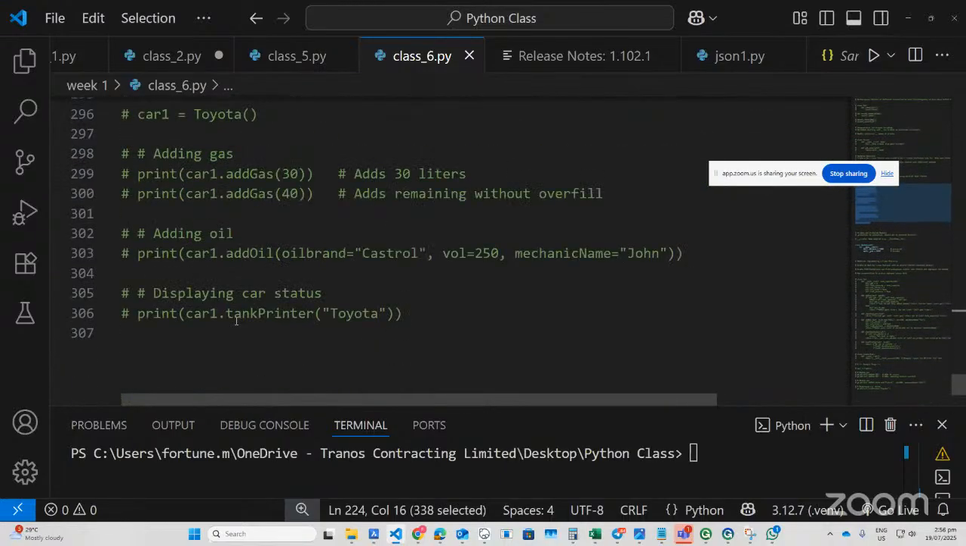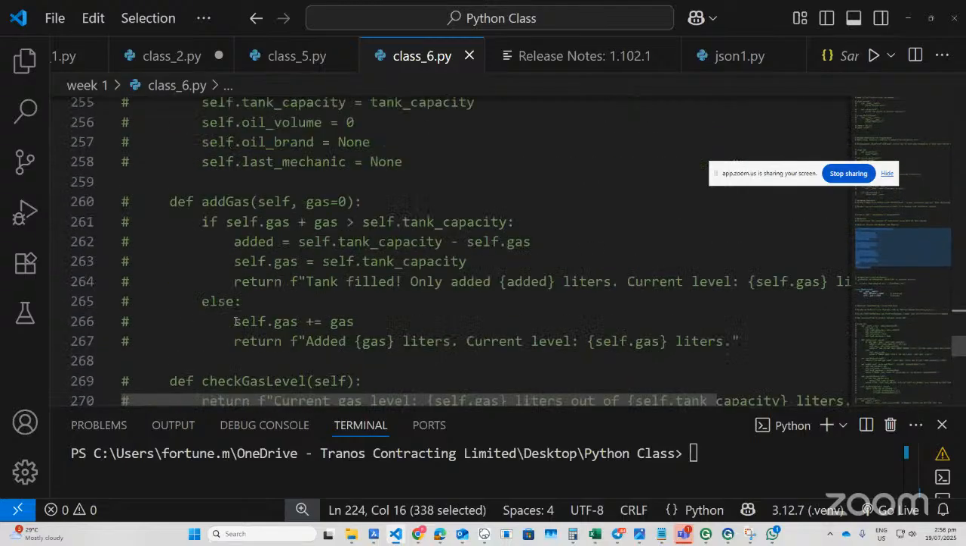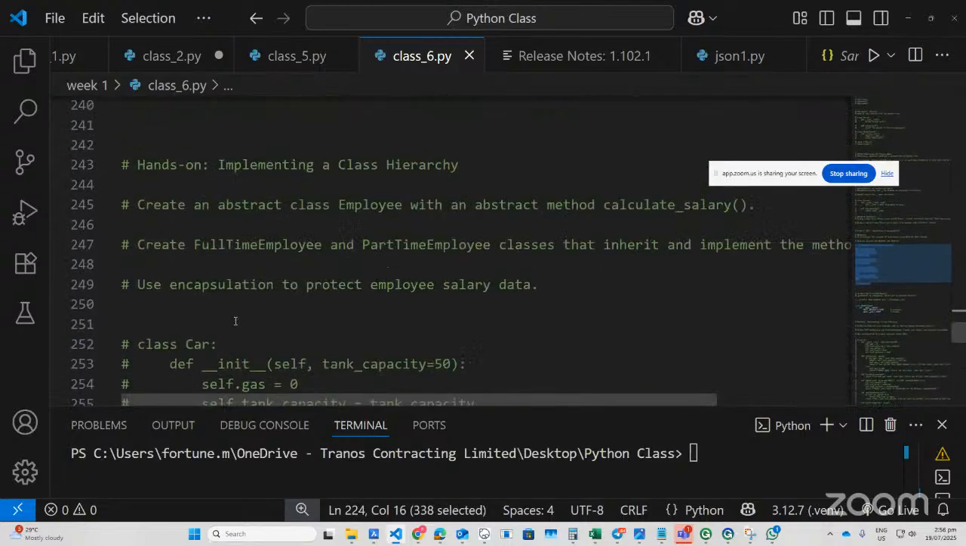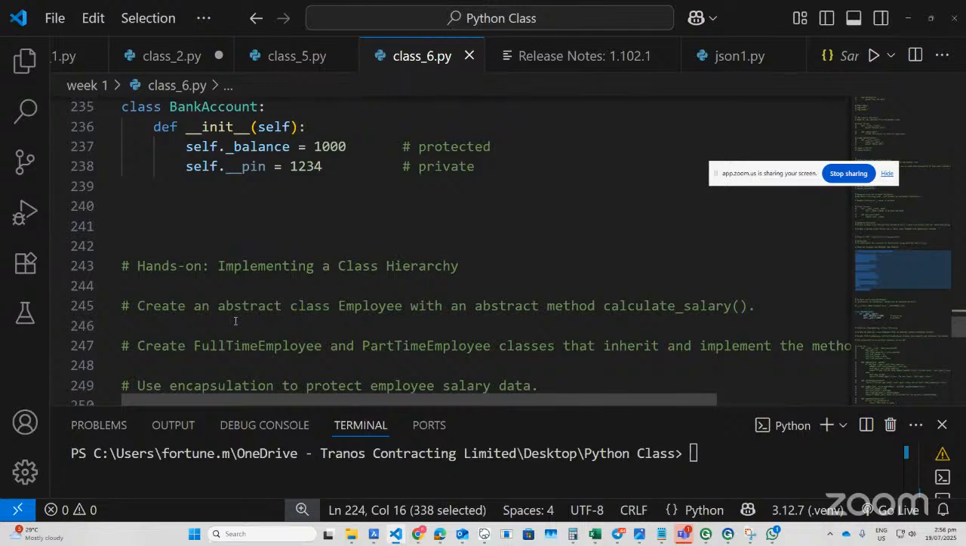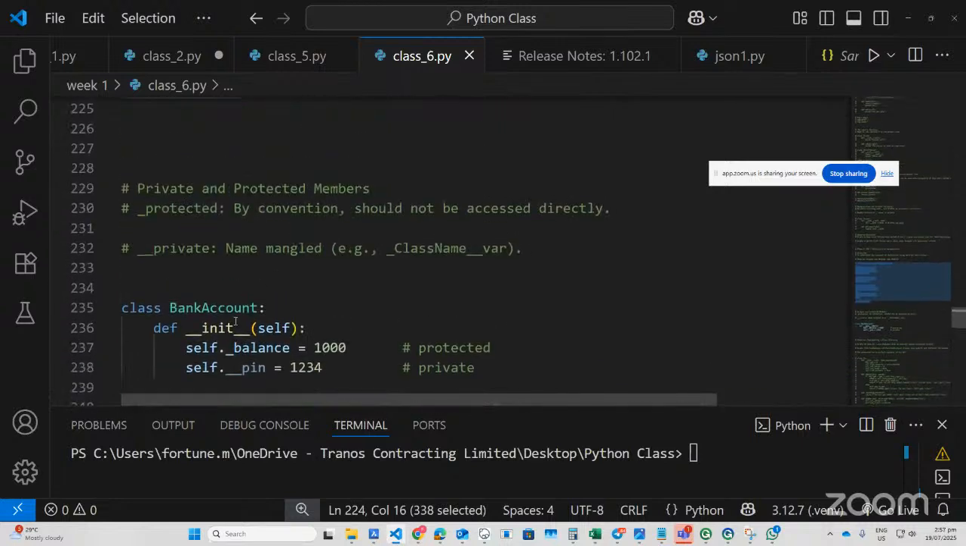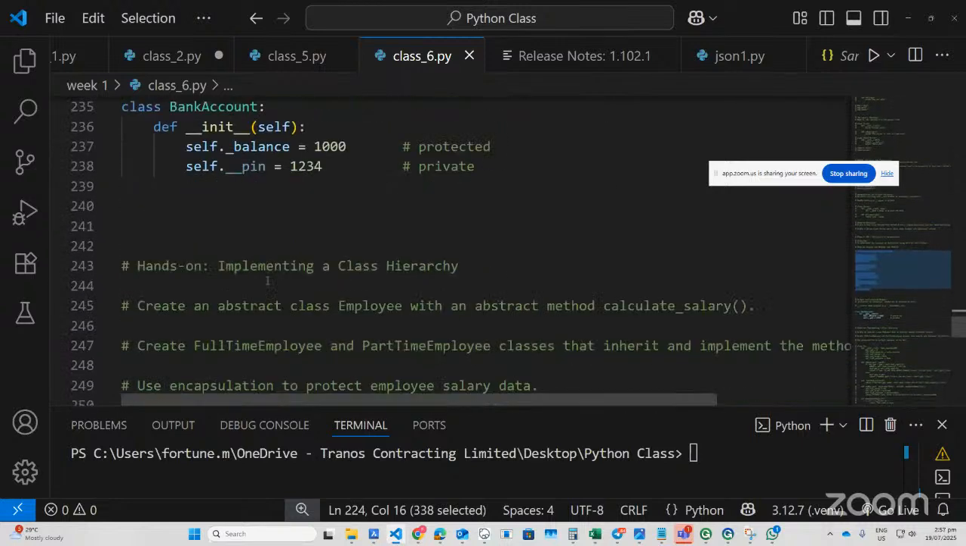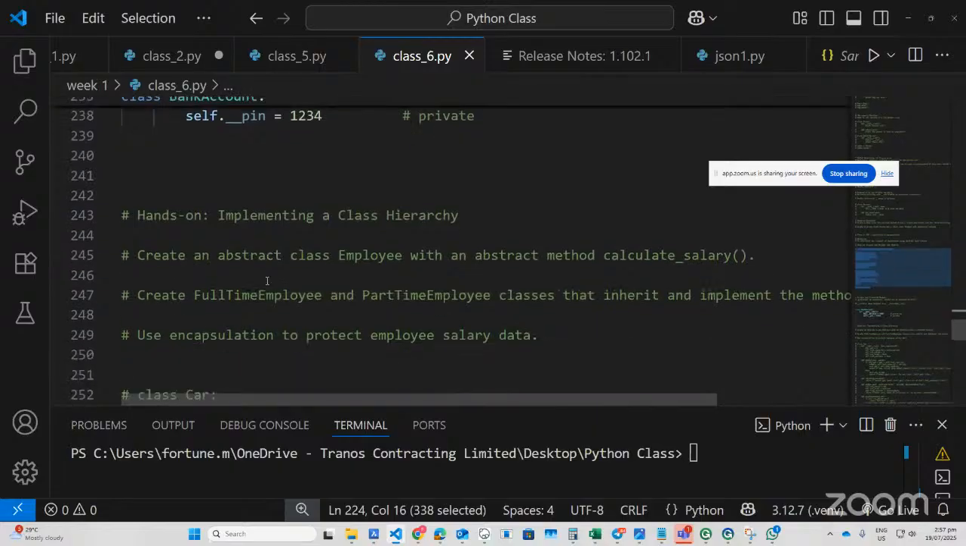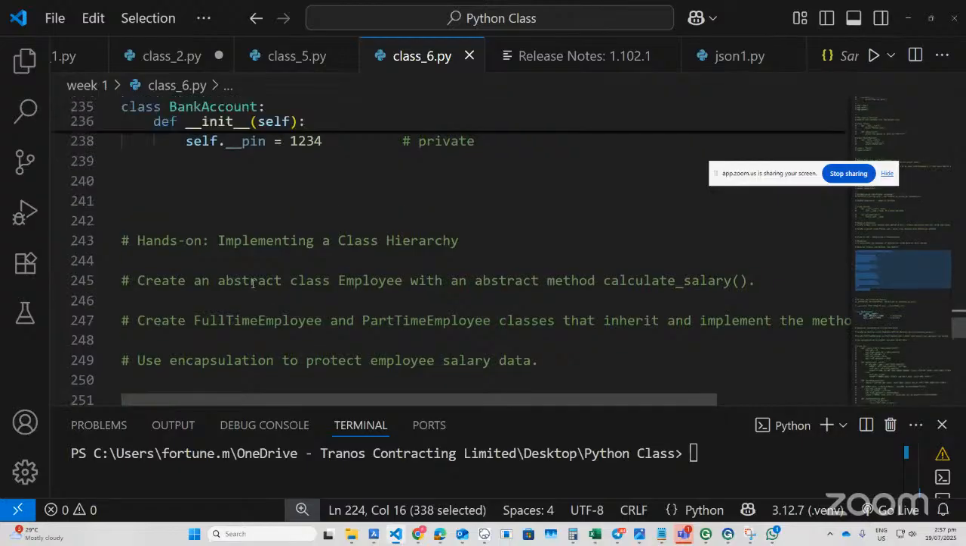Oh, that's all really interesting. But what is this encapsulation? Let me see. What is encapsulation? It is just hiding.